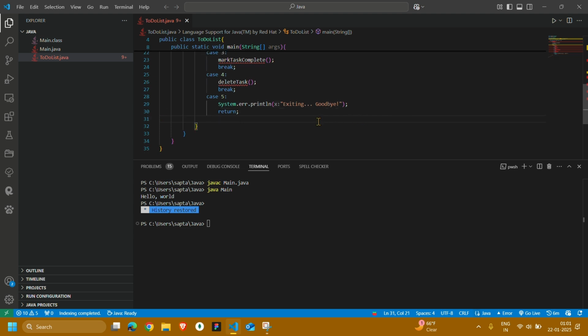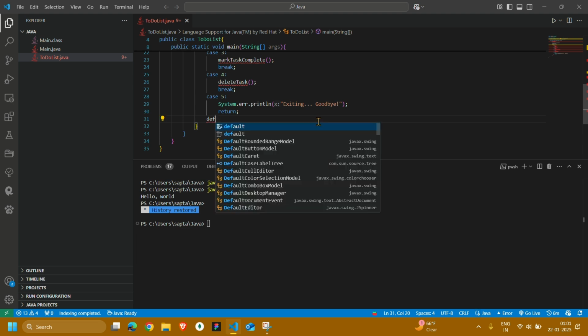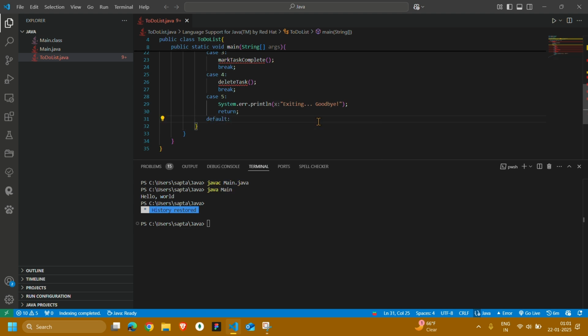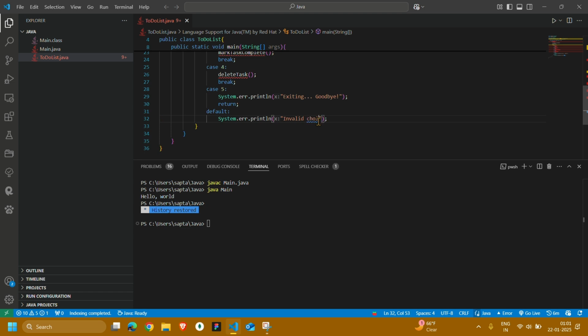Okay, so in the switch case we have to use the default case, so that if the user enters any other value rather than 1 to 5, then we'll print "Invalid choice. Please try again." Okay, so invalid choice, please try again.